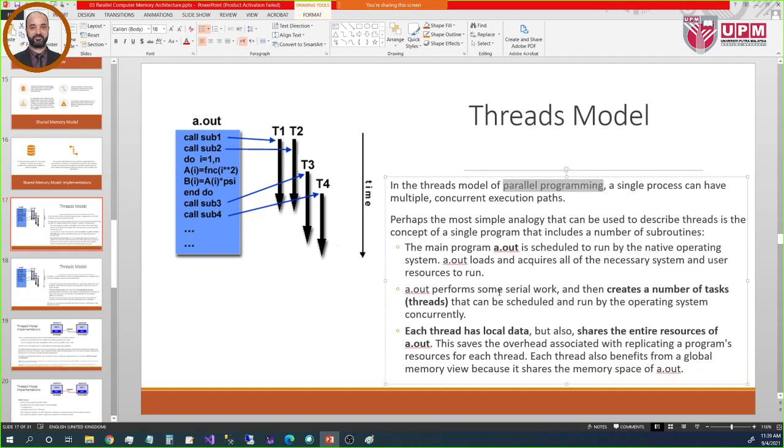So here, A.out performs some serial work and then creates a number of tasks, threads, that can be scheduled and run by the operating system concurrently. Each thread has local data, but also shares the entire resources of A.out. This saves the overhead associated with replicating a program's resources for each thread. Each thread also benefits from a global memory view because it shares the memory space of A.out.